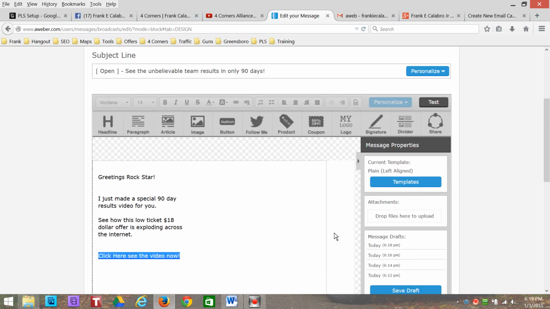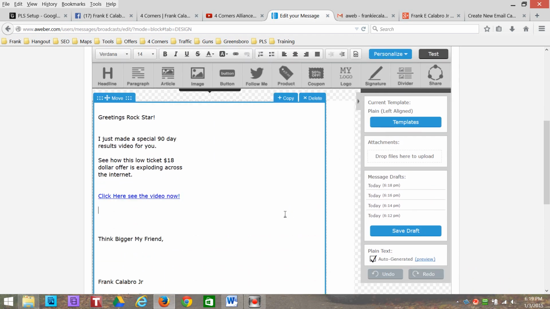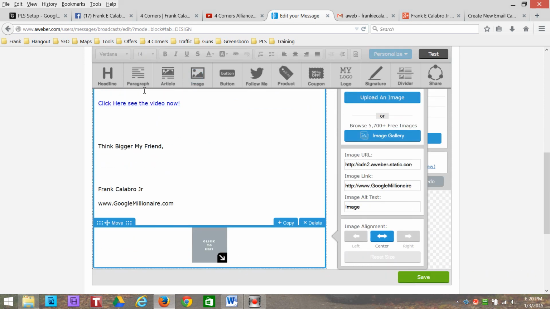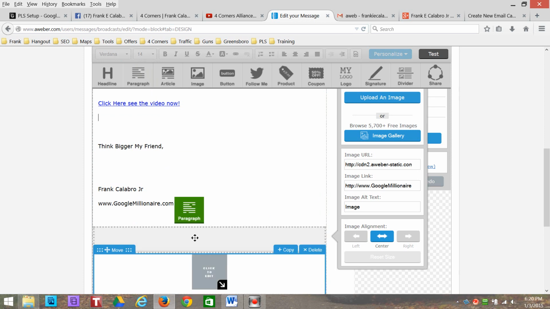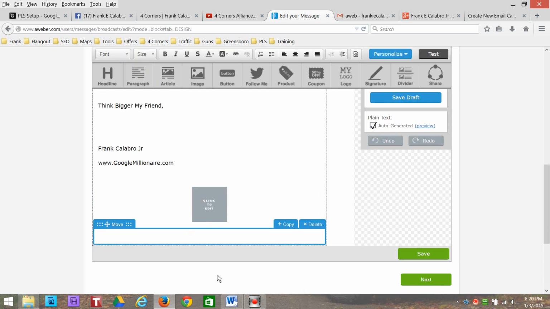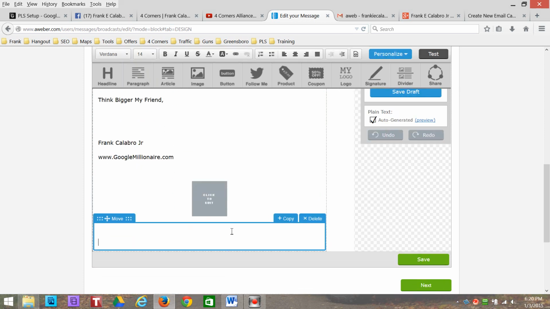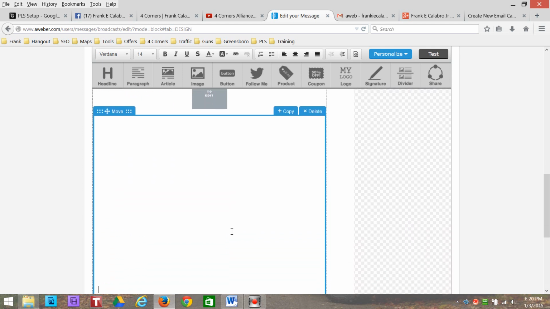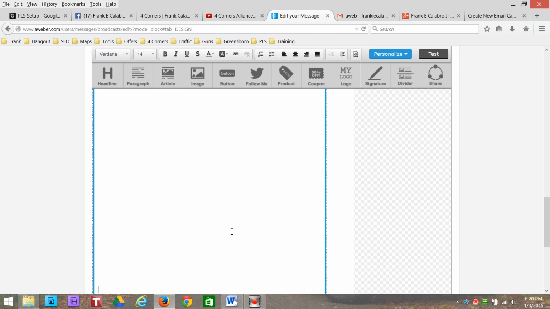Now I'm also going to add an image to this. Sometimes I put the image at the top, sometimes I put it at the bottom. I'm also going to put a paragraph below the image. And what you want to do here, guys, is hit the enter button about 30 or 40 times. This will push the unsubscribe link down the page where they have to go way down here to find it, okay?